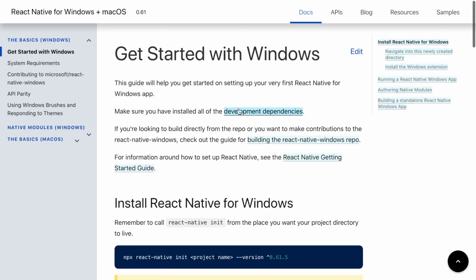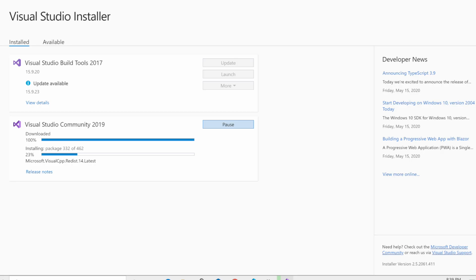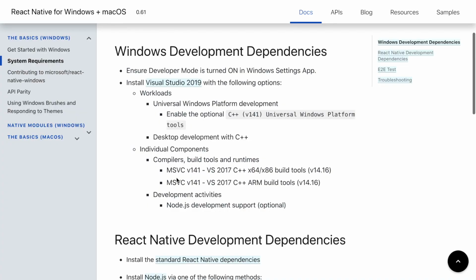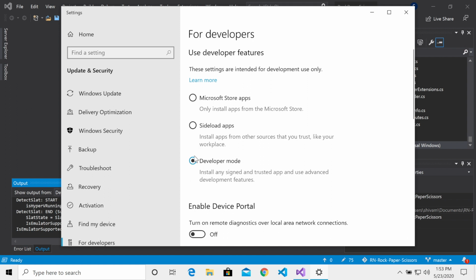Again, you can click on this development dependency, and here is the list. They are telling you that you will have to install Visual Studio 2019, which I did, and it took me a few hours because the size was around 20 GB. Make sure you choose all the options, and after installing everything, go to the settings menu, open developer settings and enable developer mode, so that you can develop apps.